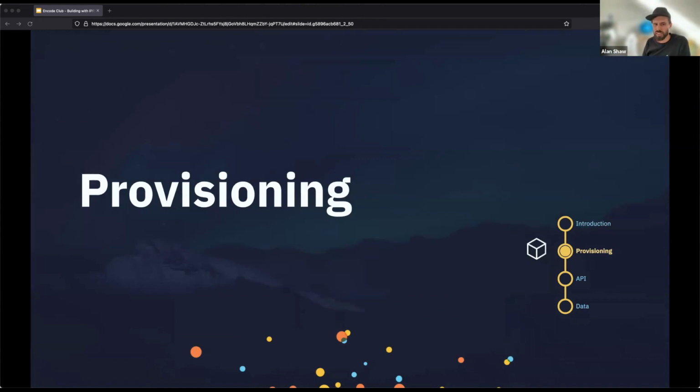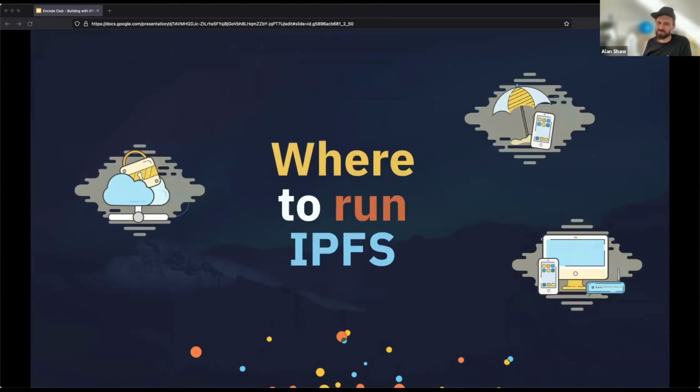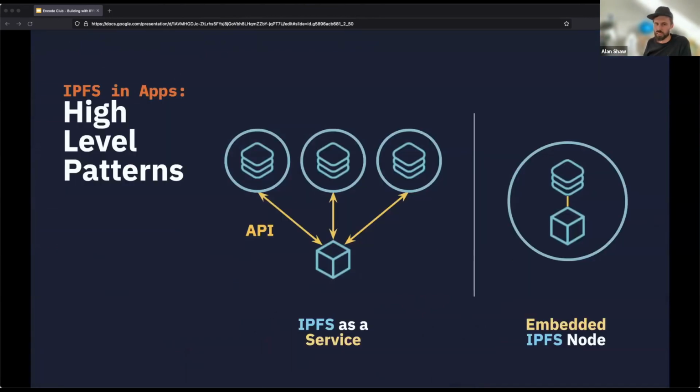So, all right, straight into provisioning then. Let's talk about making sure IPFS is there, where you need it, essentially. Let's see where IPFS runs today. There are 2 high-level patterns that we're going to consider here. The most common pattern is applications that are interacting with a remote IPFS node over a HTTP API.